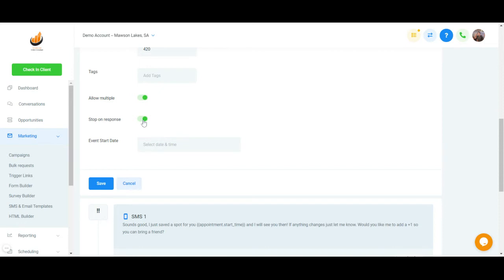But the most important thing here is to have stop on respond off, right? That's very important, and you should take note of this. When you say, hey, just a reminder, you have a 3 o'clock appointment with Vico on Monday, and someone replies yes, that's fine. You don't want the campaign to stop.